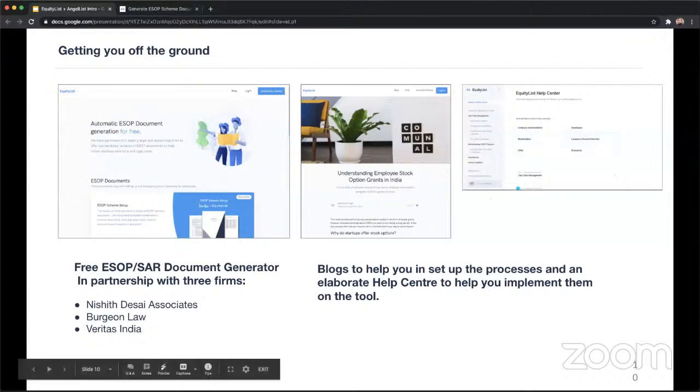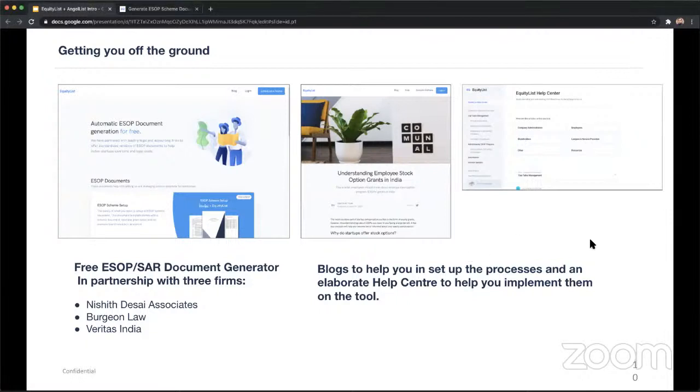out to you. So this saves you a lot of money to start with, but in addition, it's designed to help you get really good documents just off the bat. And then we also have a lot of help content on our blog to help you understand and help your employees understand as well, if you end up giving them stock options, how they work and what things they should be looking for.